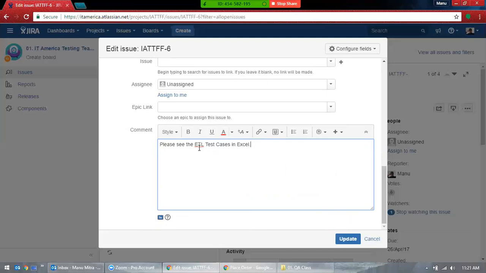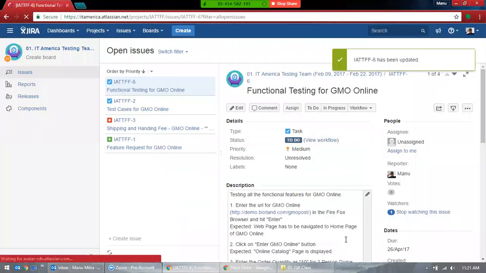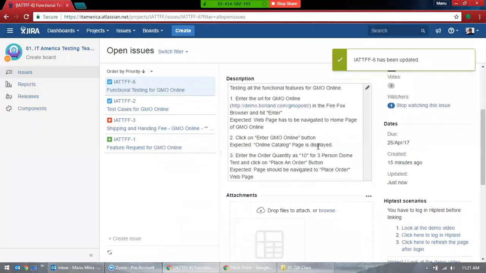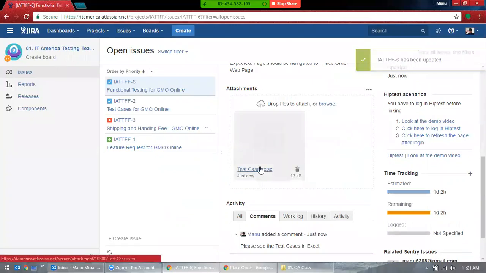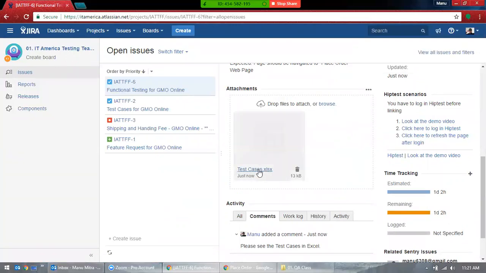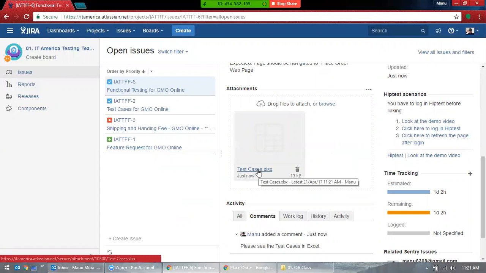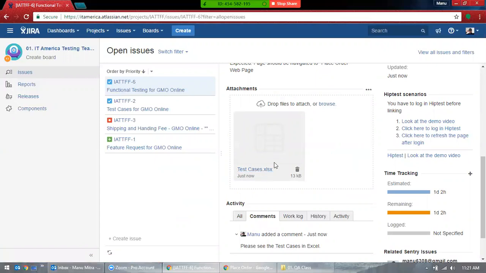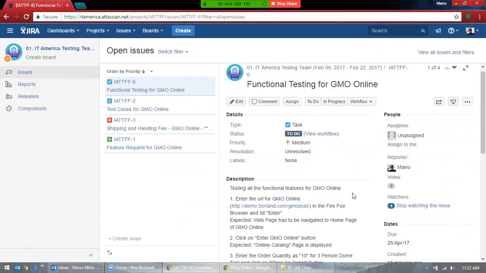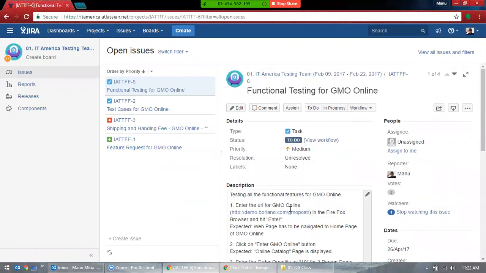Okay, and click this update. So here I have this option, and I also have these test cases. If I want to download it and see what the test cases are again, I can see this. This is how you can write your own test case. Any questions so far?